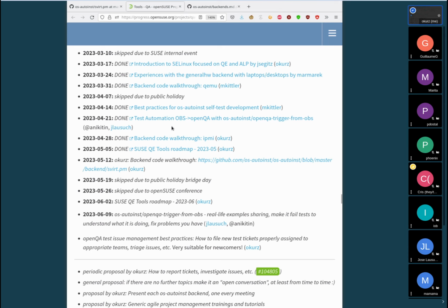After recently we had the bigger overview and introduction, we want to have a session where we really want to share real life examples. So all of you are invited to also share examples of specific configuration, special configuration problems. We can also try to make it fail tests to understand what it is doing, for extensions of this configuration in the repository, and fix problems you will have.